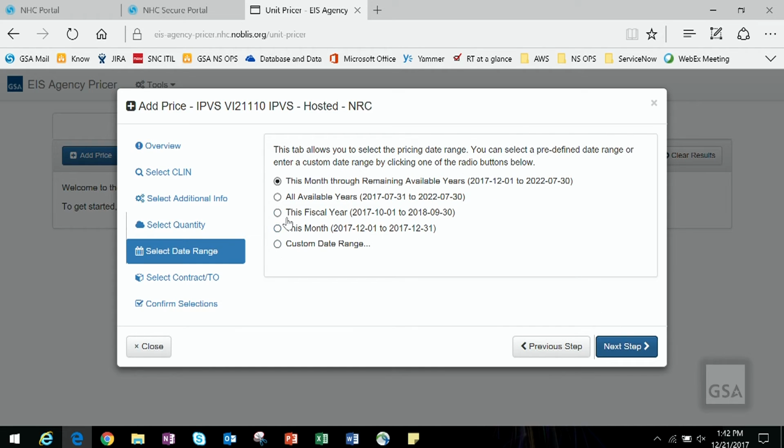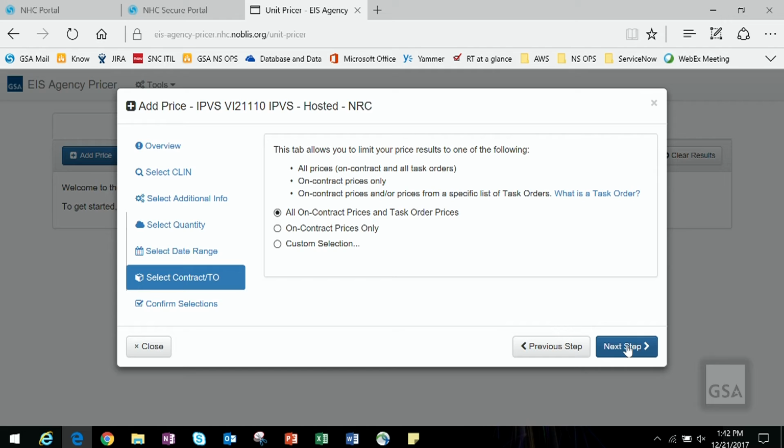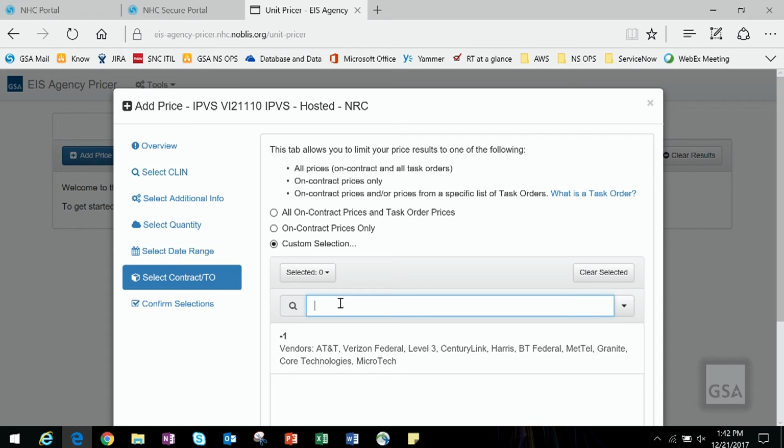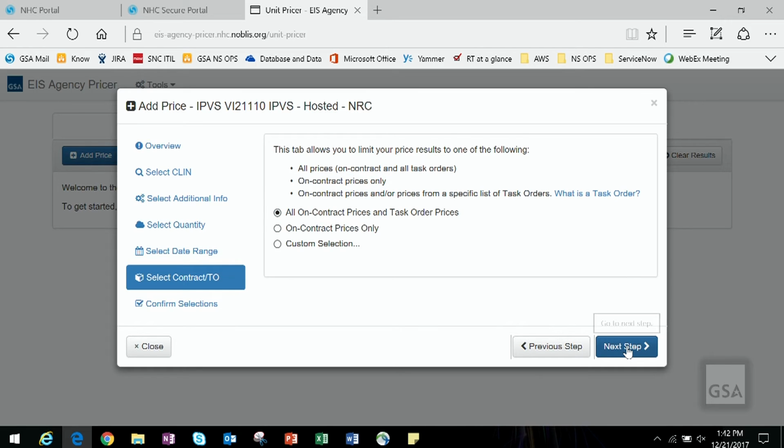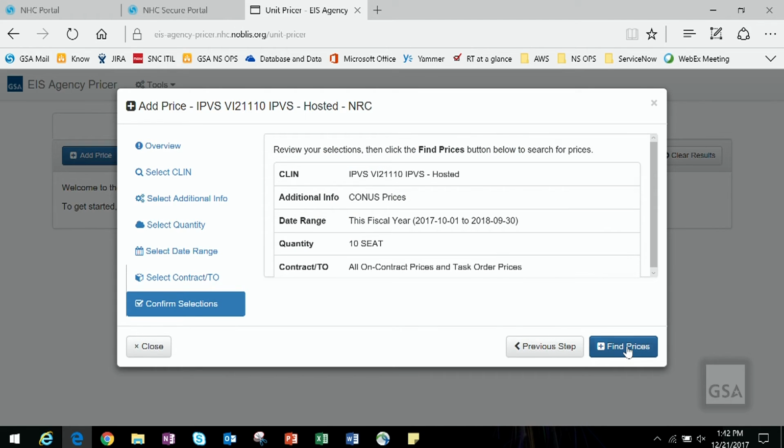The next step is to select the date range for which you want the pricing. The agency pricer, unlike the public pricer, will price out future years. For this CLIN, click on This Fiscal Year. Then press Next Step. The next inquiry is whether the pricing is on contract or from a specific list of task orders, or both. If custom selection is selected, you can type in a task order number or other criteria, and then you can select the correct value. For this scenario, let's select the first option, all on contract and task order prices, and press Next Step. Next, review the selections.